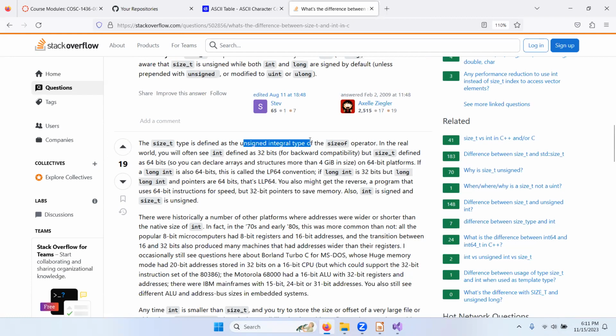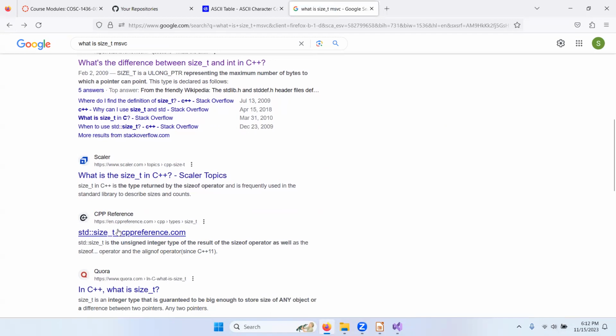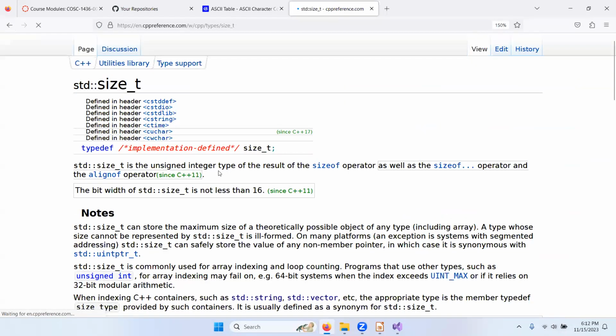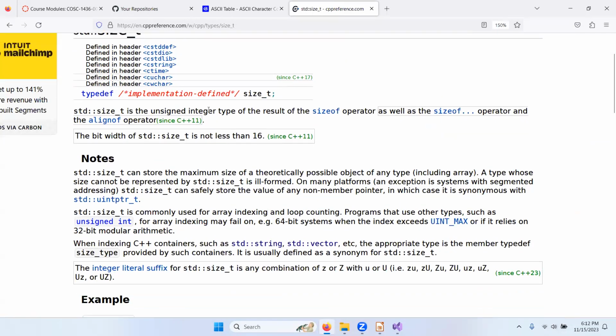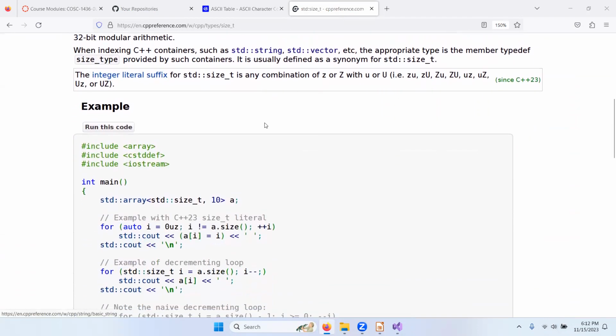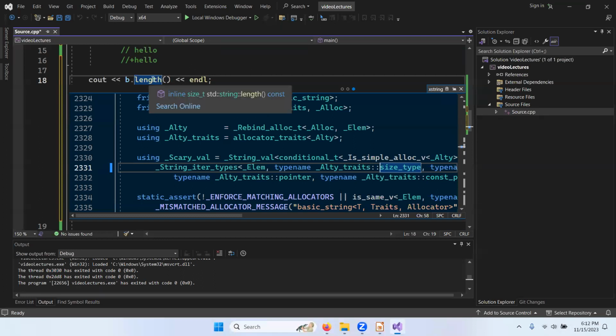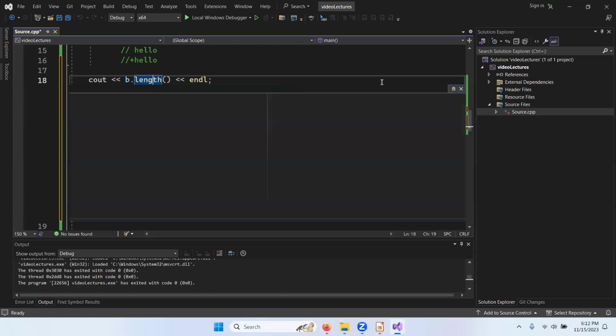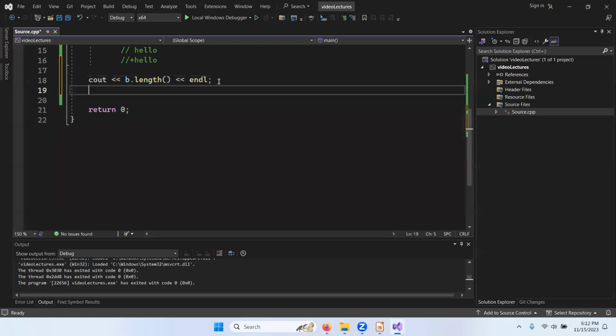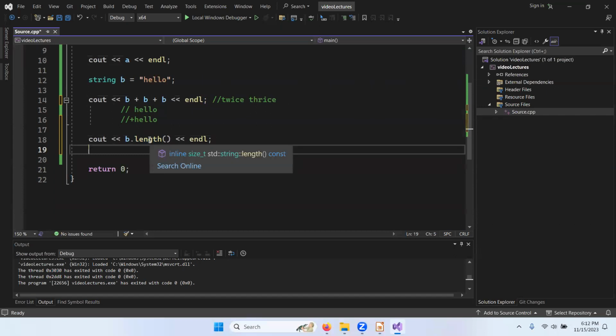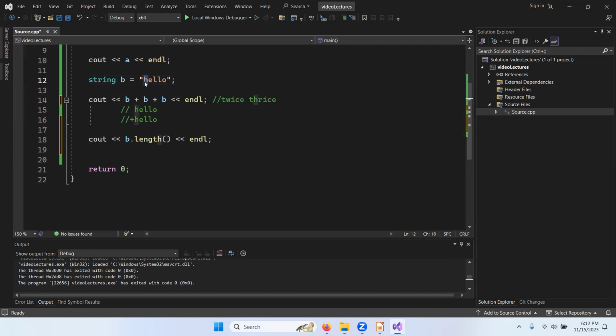Unsigned integral. Okay. Loosely speaking, size t is an integer. Maybe CPP reference will give us a nice answer. Unsigned integer, yeah, it's kind of complicated, but there are reasons that this says size t instead of integer. But let's just be sloppy and think of size t as an integer. Length returns an integer, the length function, and that integer is the number of characters in this string.